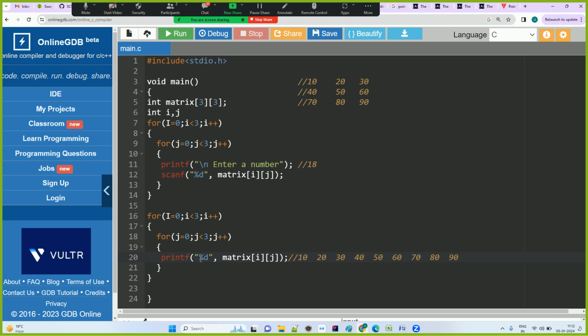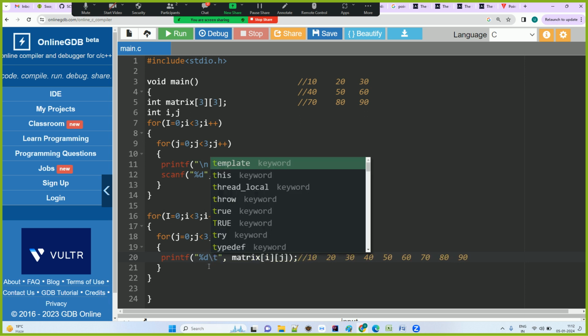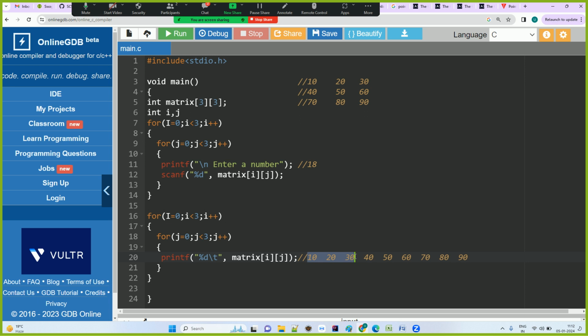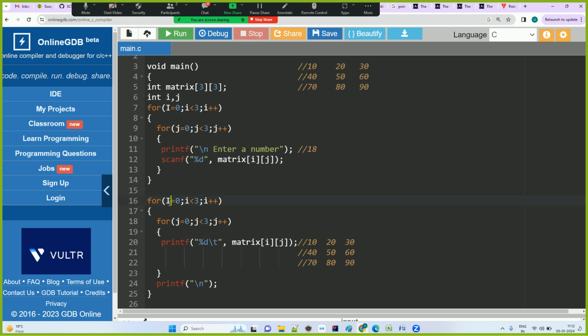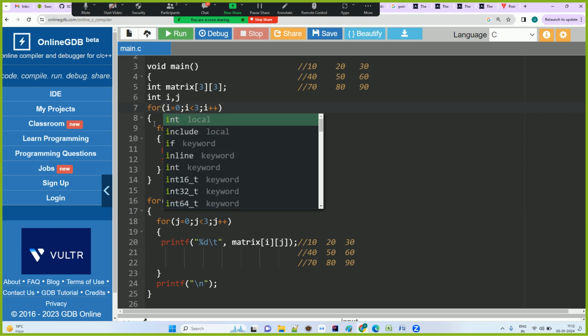The first thing is, whenever you display a number, you give a \t, and as you have displayed the first 3 numbers, then you should go on the next line. You should go like this. So as the inner for loop will break, what we will do is give a new line. So this will display the matrix.